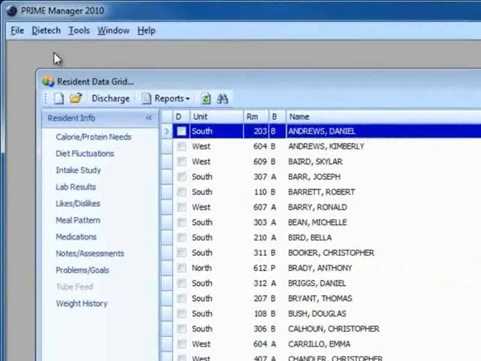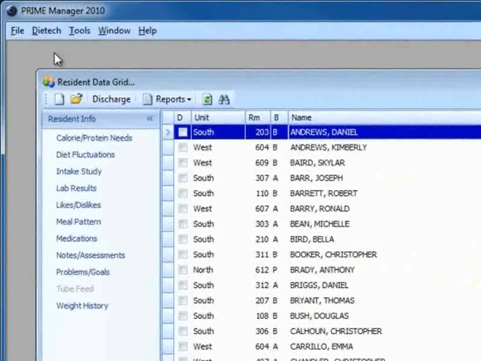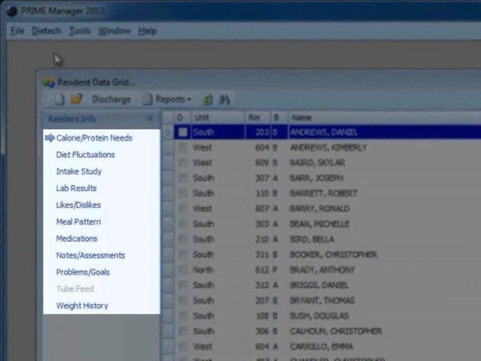Briefly exploring the Resident Data Grid, you will see that you have easy access to the following: calorie protein needs, diet order history, intake studies, lab result histories, likes and dislikes, meal pattern, notes and assessments, problem goals and approaches, tube feed information, and weight history.